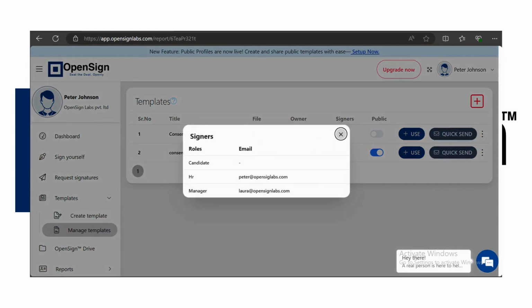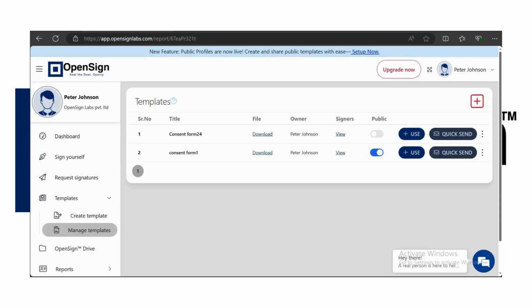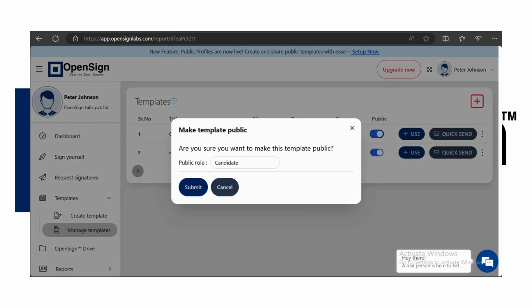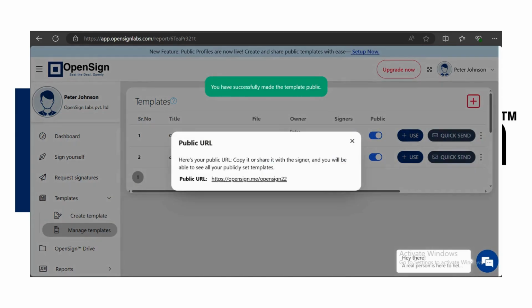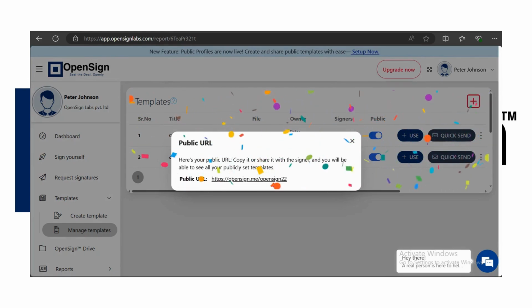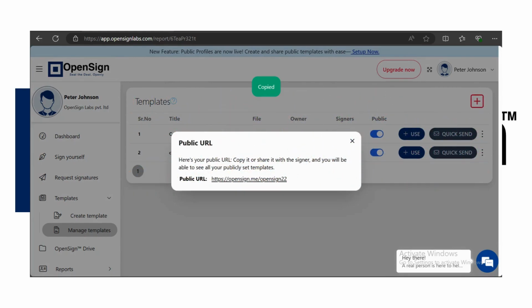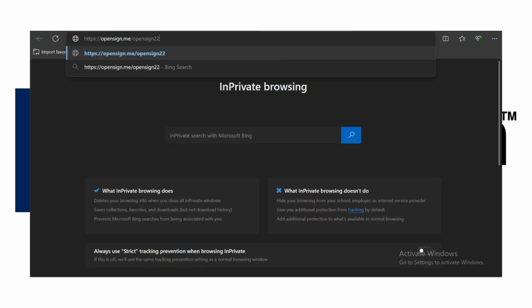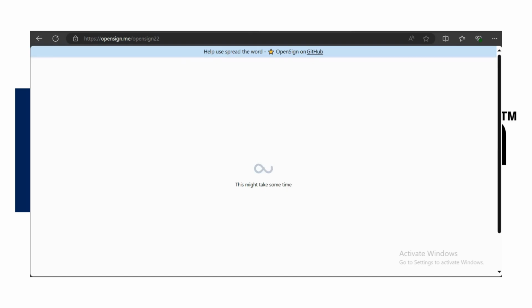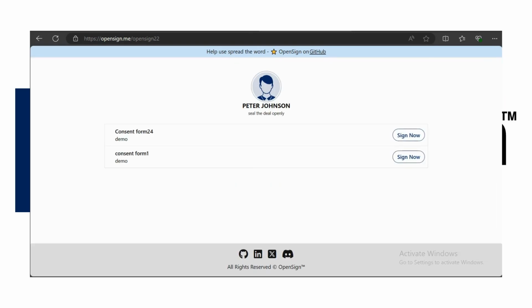To make your template public, toggle the button under the Public column to on. A pop-up will appear displaying your public URL. You can copy and share this URL to allow others to sign the document publicly. Signing the document via public profile. Paste the copied link into your browser to view your public profile along with the available public templates.